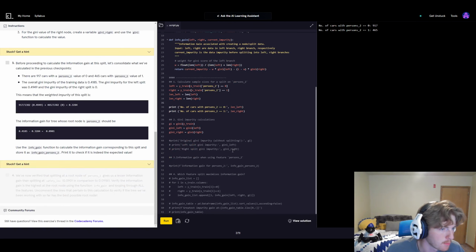Cool. Before proceeding to calculate the information gain on the split, let's consolidate what we've calculated in the previous checkpoints. There are 917 cars with a person 2 value of 0 and 465 cars with a person 2 value of 1. The overall Gini impurity in the training data is 0.48185. The Gini impurity for the left split was 0.4949. The Gini impurity with the right split is 0. That means the weighted impurity of all this is this. And the information gain for a tree whose node is persons 2 should be this.